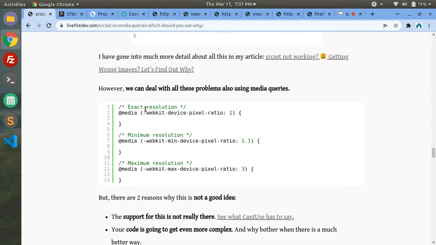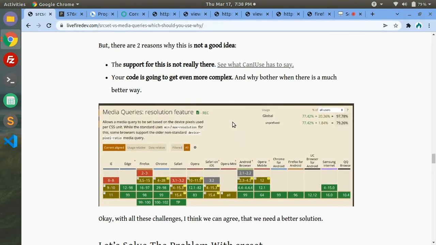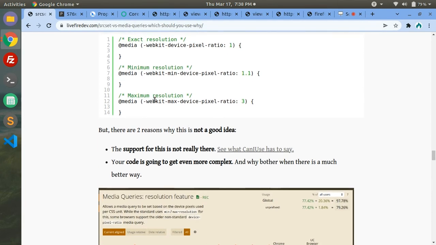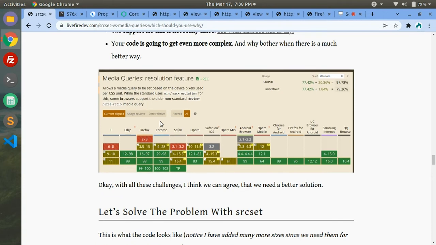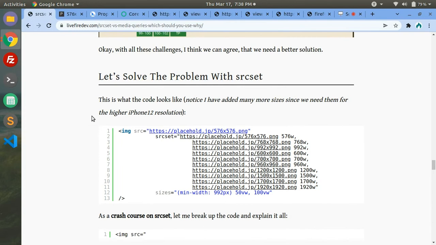Now you can solve that problem too with some more media queries. There are two problems with that. Firstly, those media queries are not well supported. Here's a can I use screenshot. Okay, a lot of support, 97%, 79%. Then they're there, but not quite there, unprefixed, as in, without the WebKit prefix. Having said that, the bigger problem is that your code is going to get even more complex, and we already wrote a lot of media queries. The srcset solution to the problem is so simple that you'd rather use that. But you've got to learn a little bit of something new. So let's try to do that.